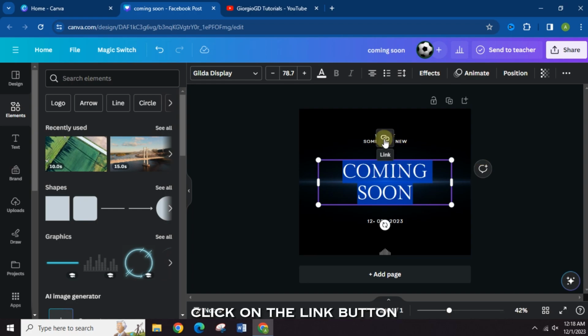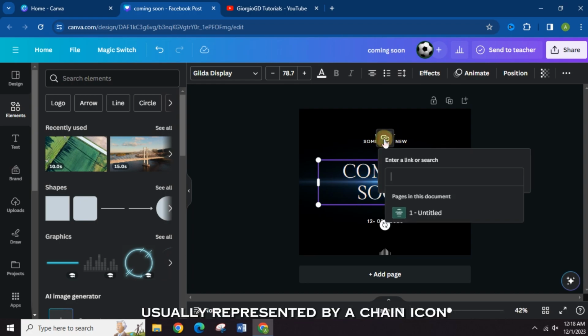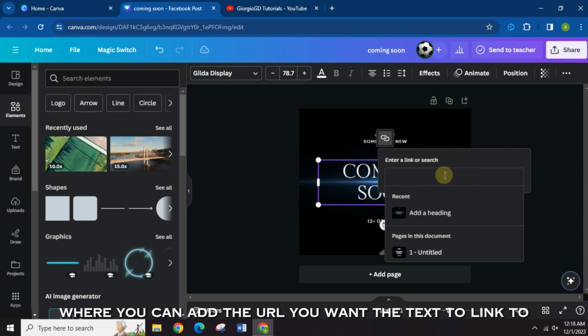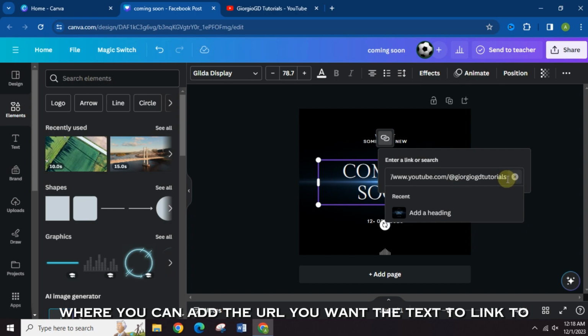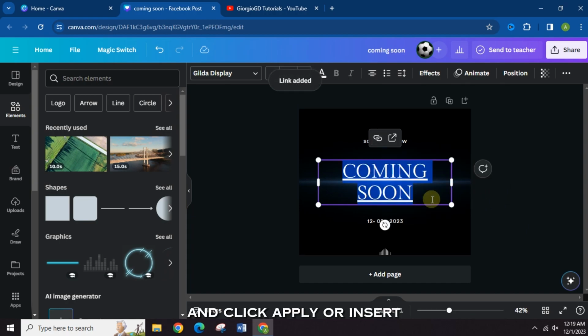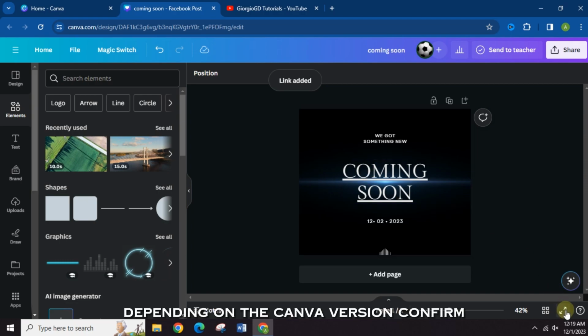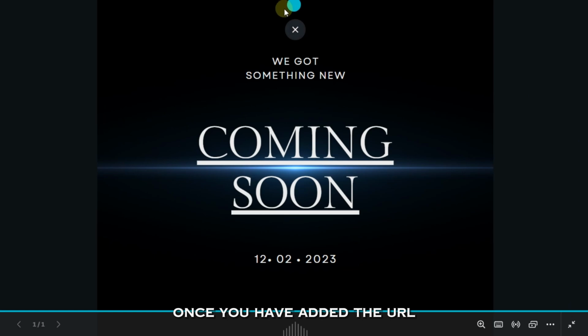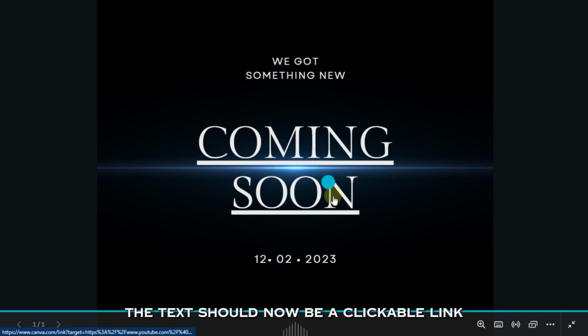Click on the link button, usually represented by a chain icon. A pop-up window will appear where you can add the URL you want the text to link to. Paste the URL into the designated field and click Apply or Insert, depending on the Canva version. Confirm. Once you have added the URL, the text should now be a clickable link.